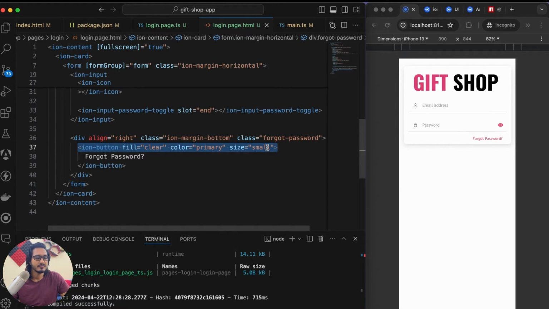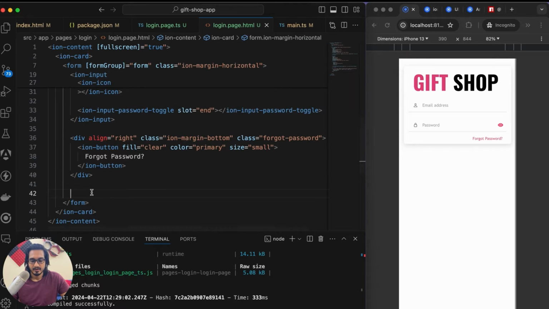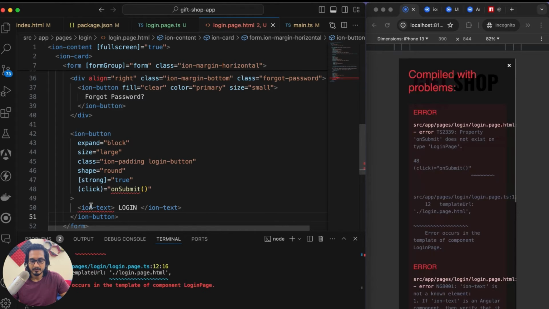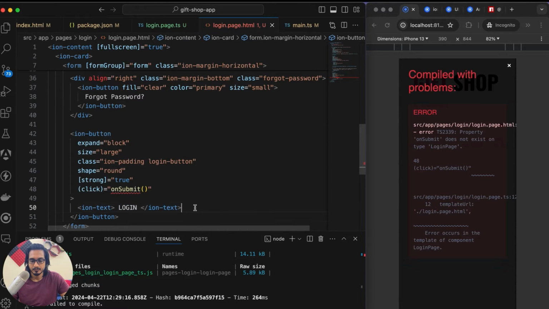And the button size, I've given it small because that works pretty good for us. And the color is primary here. I don't want a bigger button in this case. Now the next thing which I'm going to work with is an ion button for login. So this is going to be our button. The text is imported, ion text, where I'll pass expand to be block, size of large, and a class of ion padding, and in fact a user defined class also, which is known as login button. Here you can give any name you want.